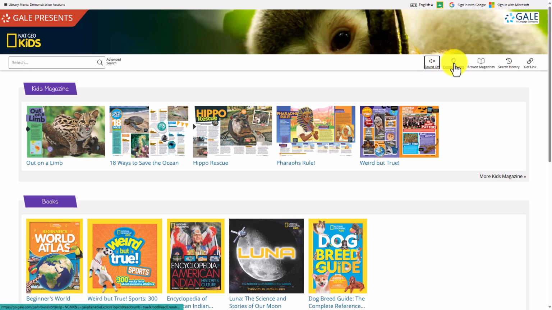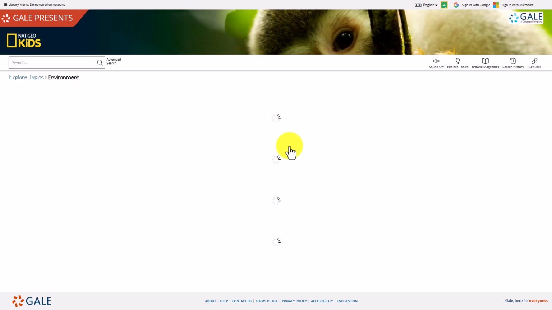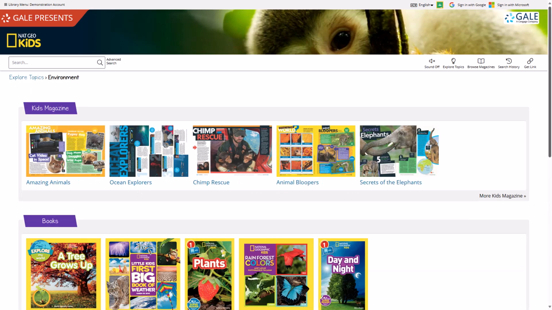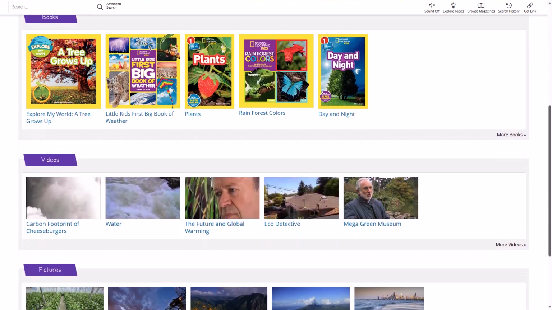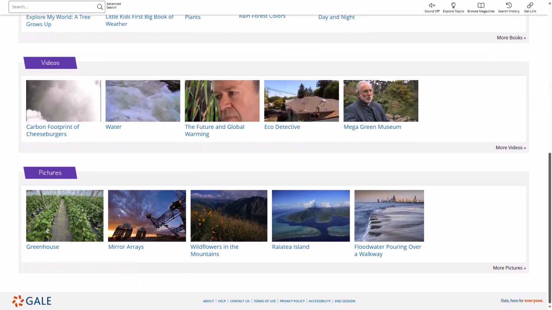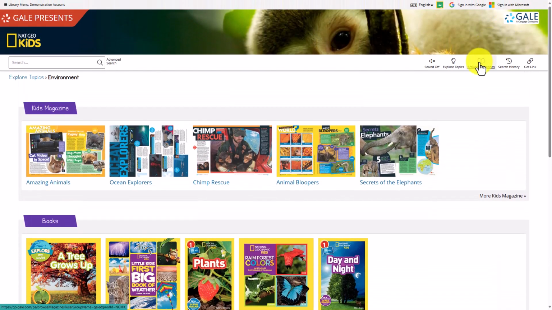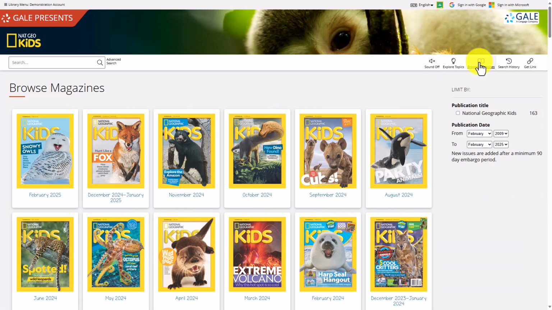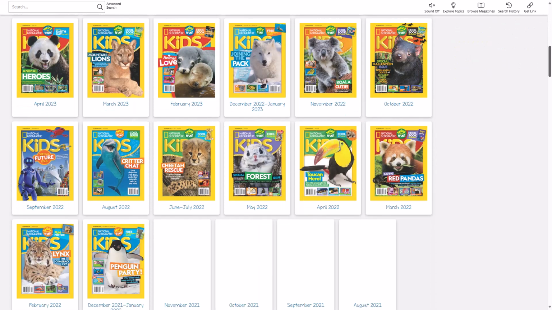Explore Topics provides you with the opportunity to browse content based on the topics that interest you most. For each topic, you will see a selection of related magazine articles, books, videos, and photos. The next tool in the sticky toolbar is Browse Magazines. With one quick click here, you will find all the Nat Geo magazines arranged by most recent publication date.